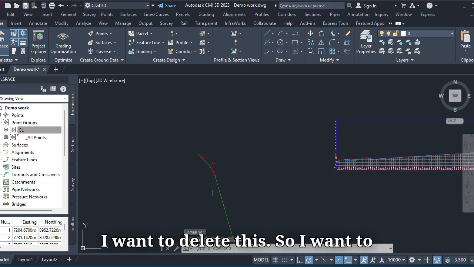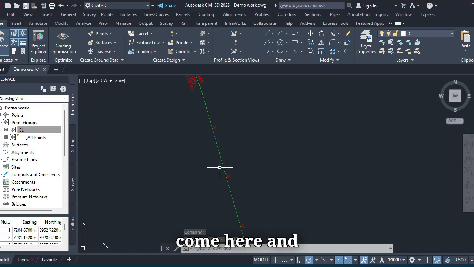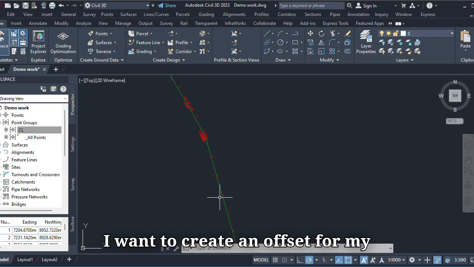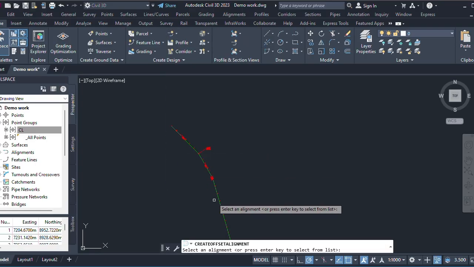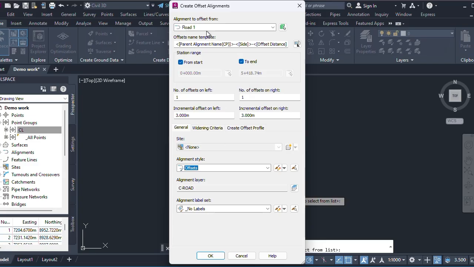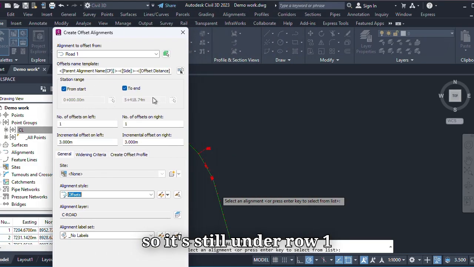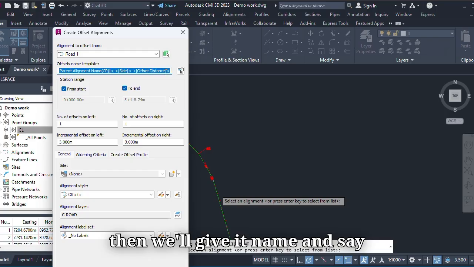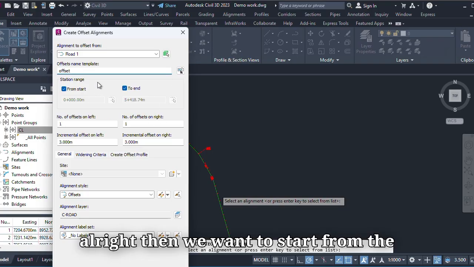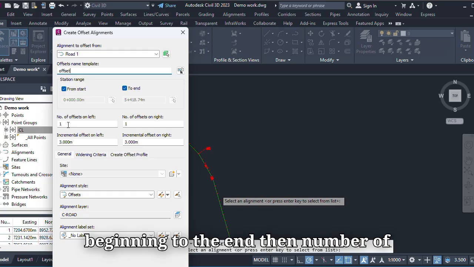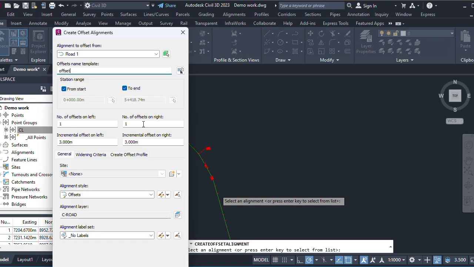So after we are done with this, the next thing we are going to do is that I want to delete this. So I want to come here and I want to create an offset for my horizontal alignment. Okay, I'll come to alignment and I'll create an offset. I'll select the alignment. So it's still under road 1, then we'll give it a name, you can say offset. All right, then we want to start from the beginning to the end. Then number of offset to the left is 1, number of offset to the right is 1 as well. So the width of our road, let's say 3.65.